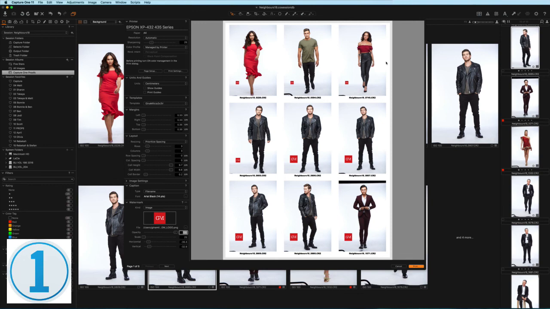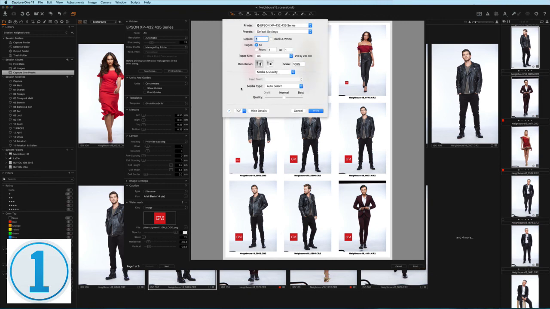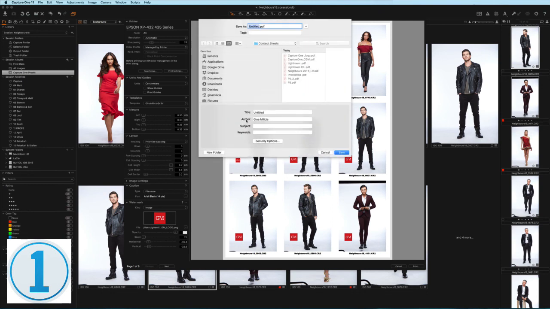Once you're happy with how everything looks, to export the contact sheet in Capture One, you come down to this little button here which says print. Click on that, and you'll get another little drop down menu. And what you want to do is ignore all the printer settings and come down to this little drop down menu with PDF, and you click on Save as PDF, and again you'll get the option to check where you want to save it to and how you want to name it.